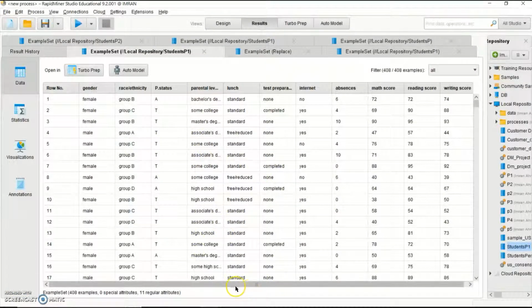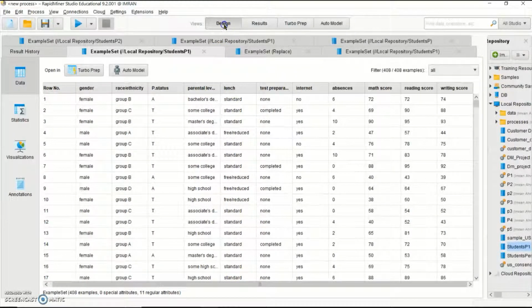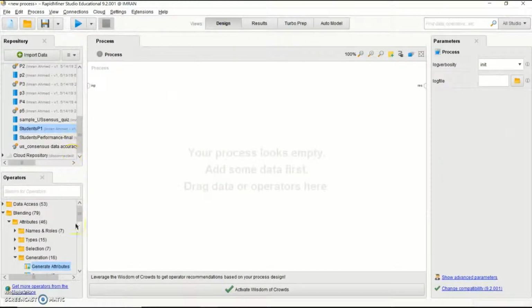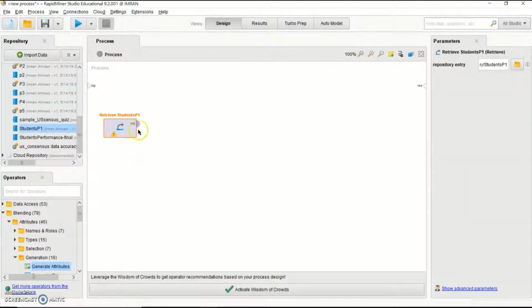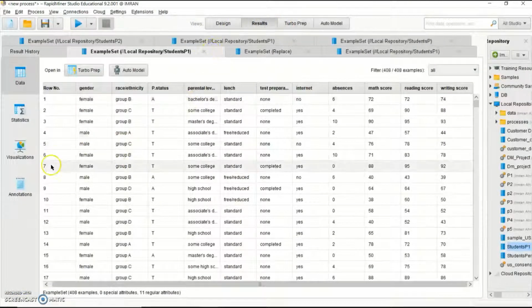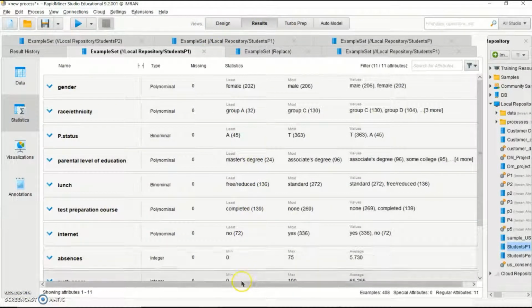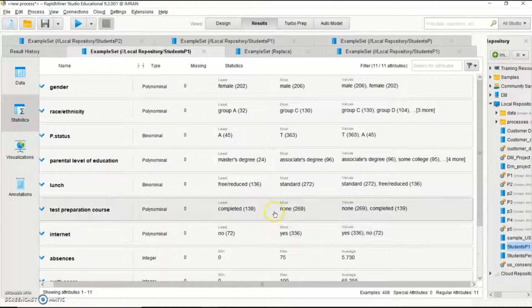So all the data has been loaded. Now we're going to the design panel. Now we have to drag the data to start our process, and if we see in the statistics, our data set is quite clean. So we have just two types of gender and 5 groups, and parental status.